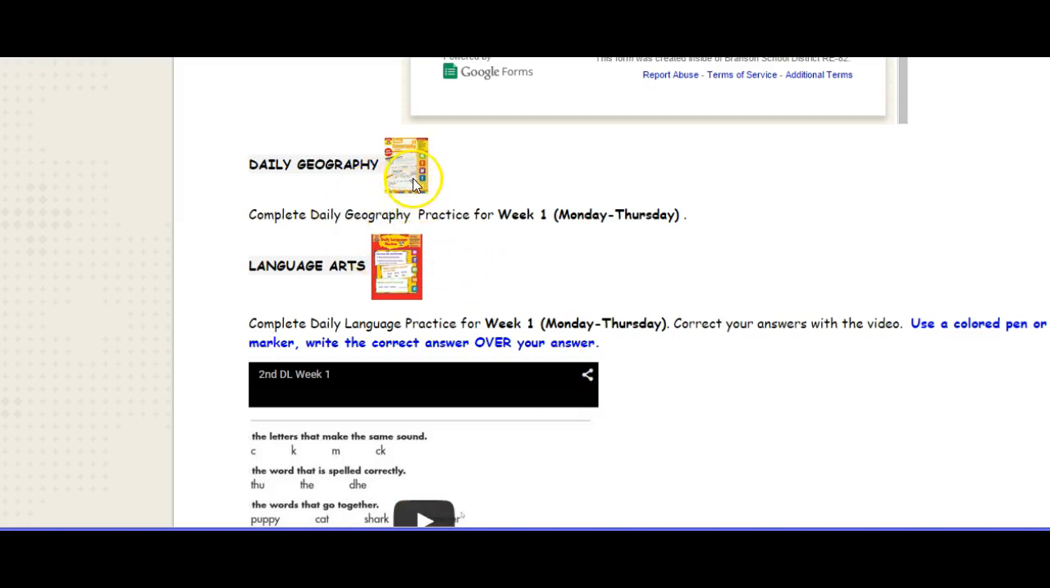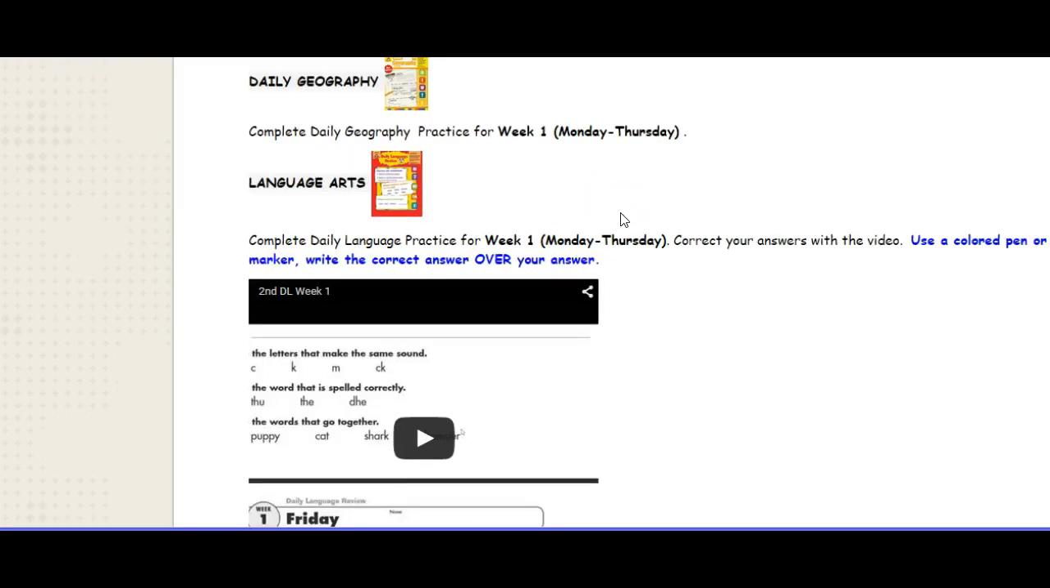Daily geography will be a book that looks like this. They'll open it up, they'll go to week 1, they'll complete Monday through Thursday. Some students choose to do it all at one time, some do one little piece each day. That is personal choice. You can do that however you want. Same with language arts, the daily language practice. Your book actually is not going to look exactly like this. I think it's going to be blue, but it will say daily language practice on it. And it's also broken up into Monday through Thursday.